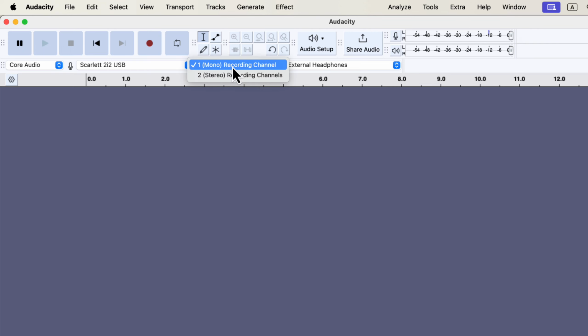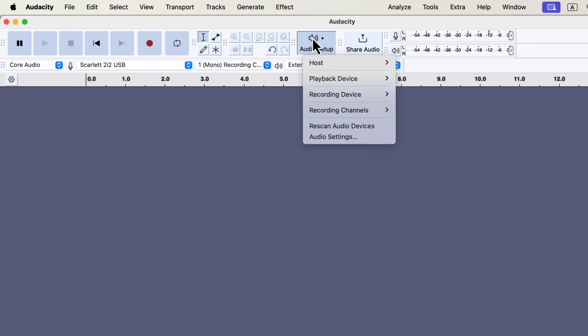If you're using a USB microphone, you might only see the mono option. If you're using an audio mixer, you might see more than two channels. Make sure to select the mono channel. For me, the mono channel is selected as the checkmark appears next to it. I'm showing this setting in the device toolbar, but you can also find it in the Audio Setup button. In Audacity, the same action can be performed from multiple places. You can set it from any of them.